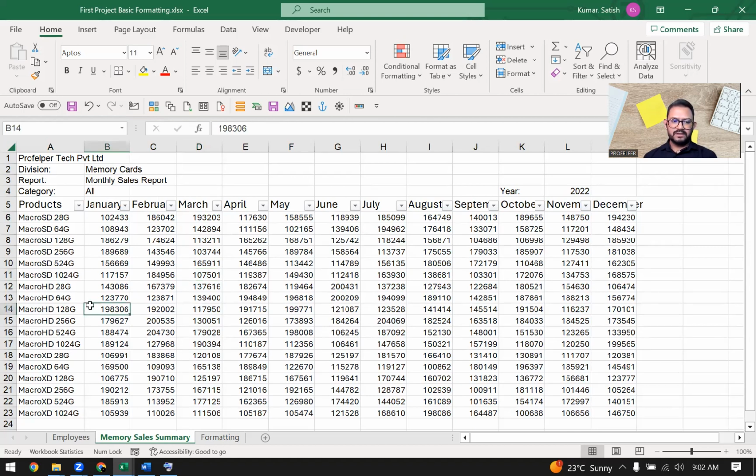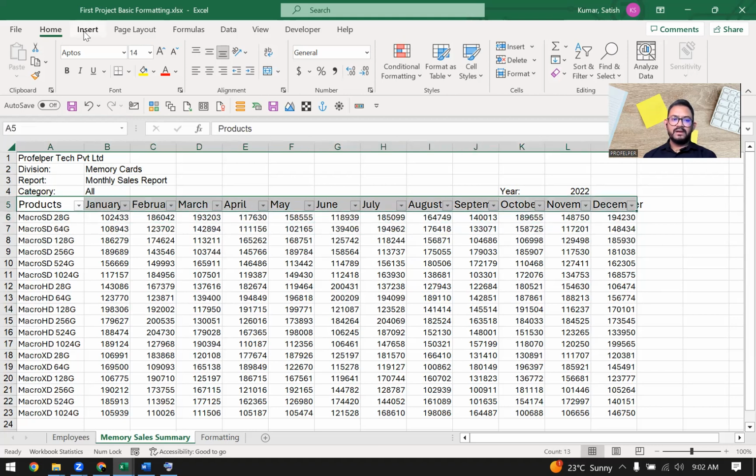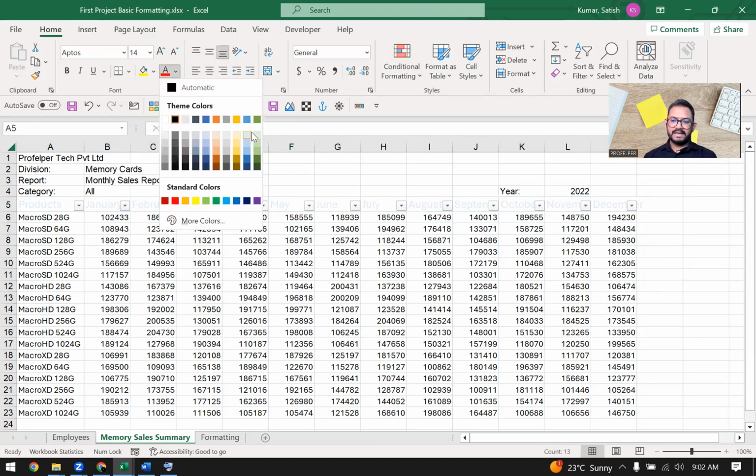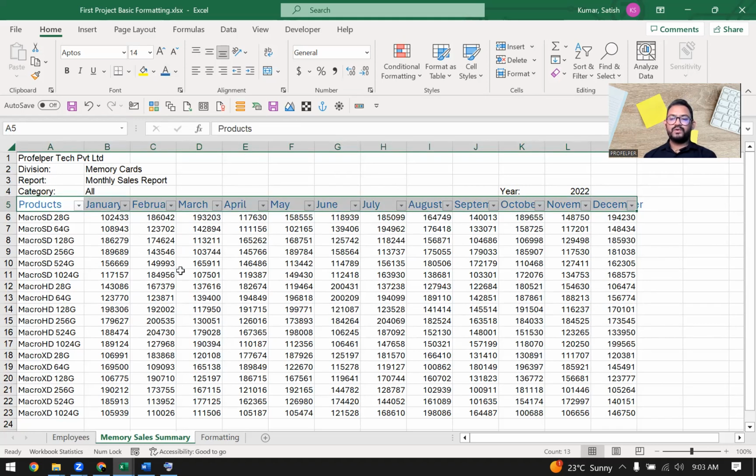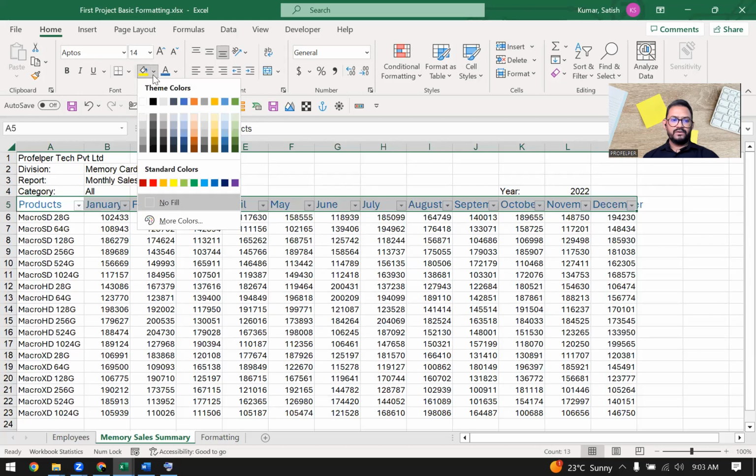Now suppose you want to change the color. You just need to make the selection and you can change the color of your text, whatever your choice. Suppose let's click on this one, this looks better. So we have changed the color. Suppose you want to fill any color to your selection range, that can also be done using this fill bucket. You just need to click on the small down arrow next to the fill bucket. When you click, you will find the colors. You can select any of your choice. So let's select this one. This looks better, I think. This one is better, right?